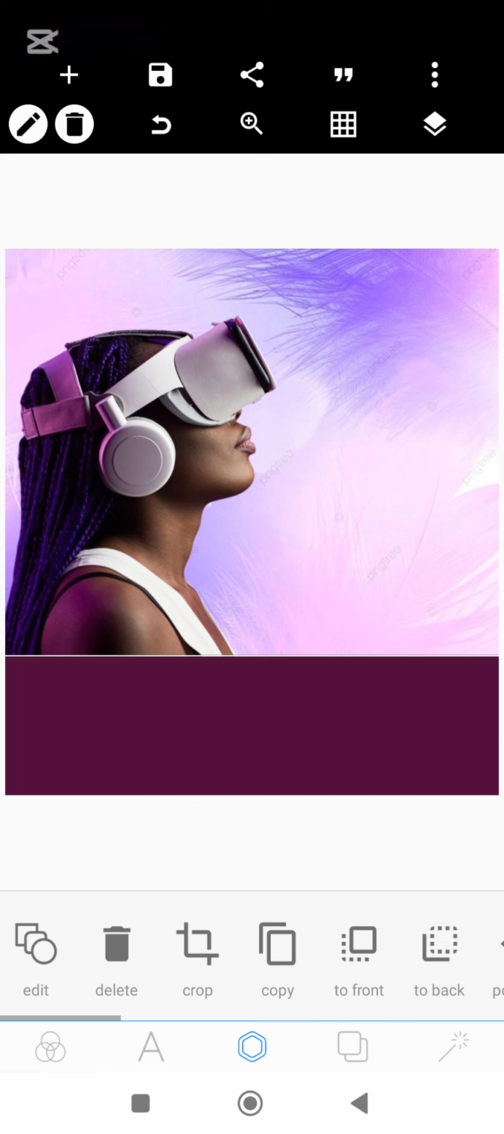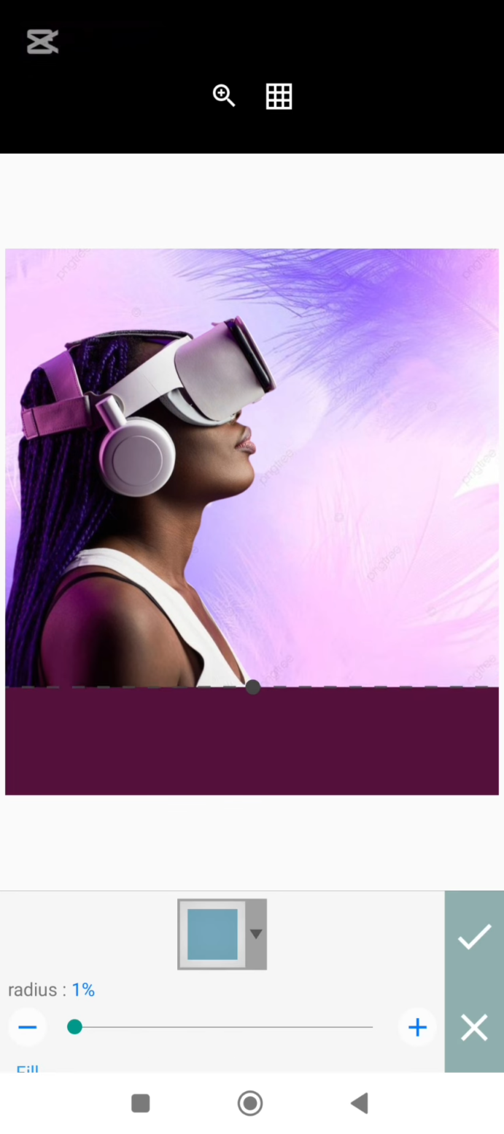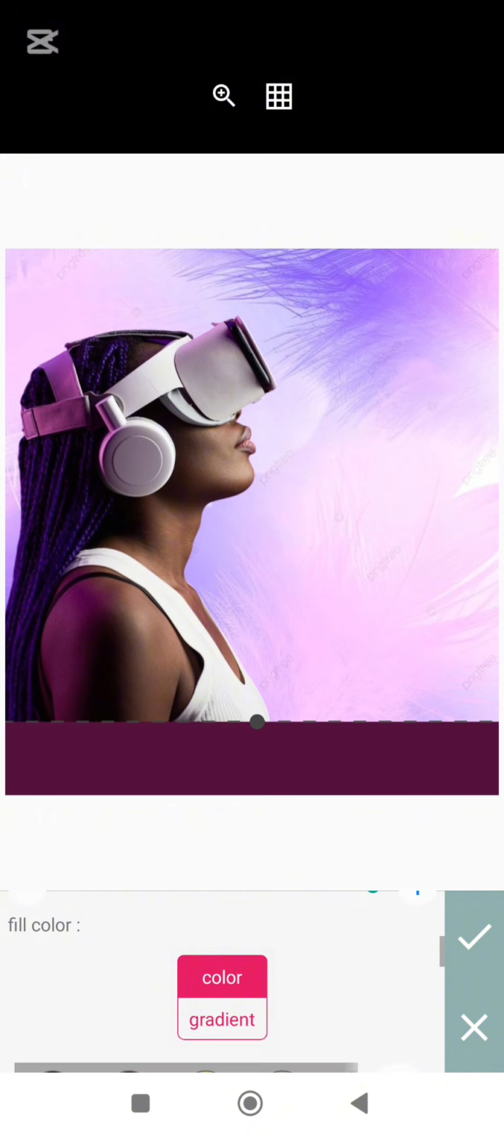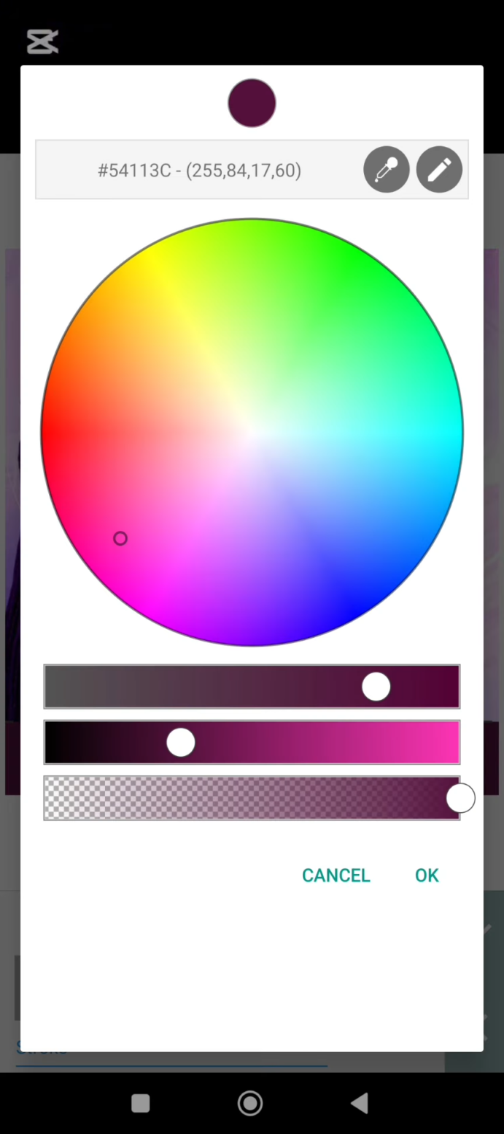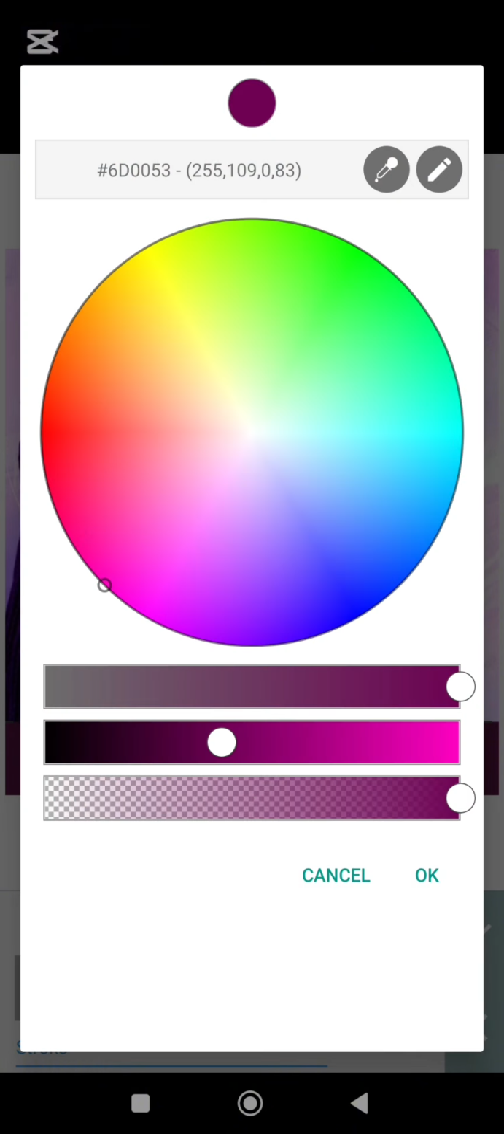Now you can get this color from the body of this model. You can just click here and you get the color. This is where I got the color from. Anywhere you click, you get the color, just look at that button. But I want to use this one.